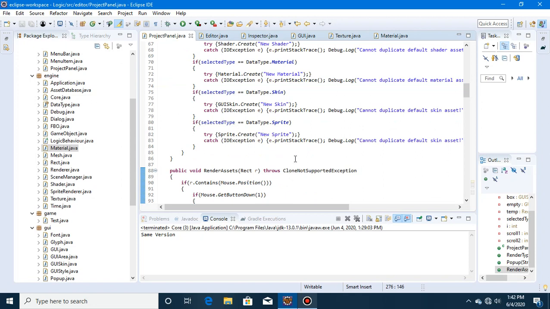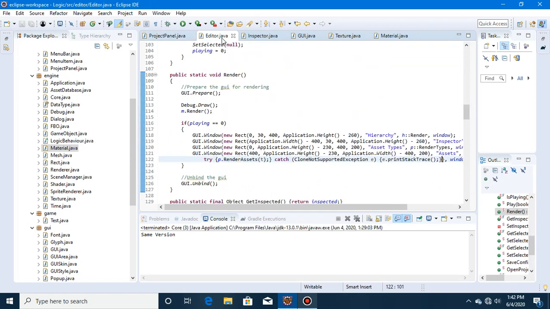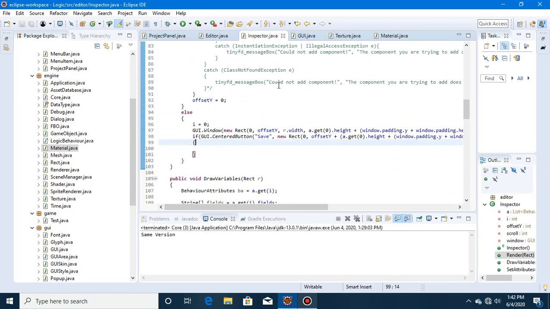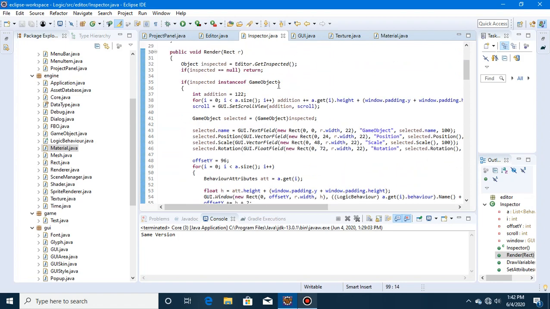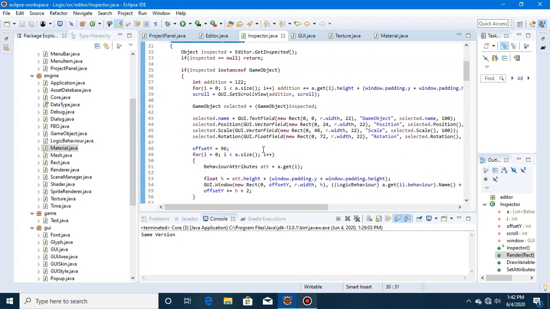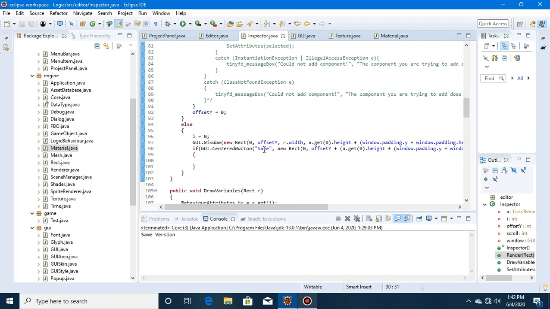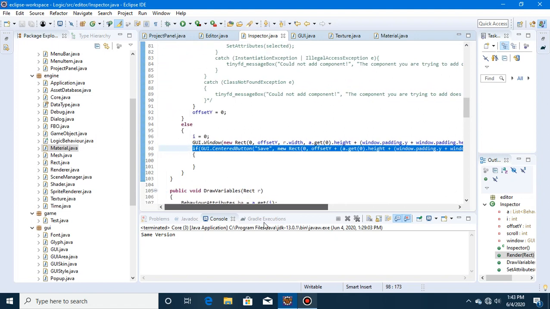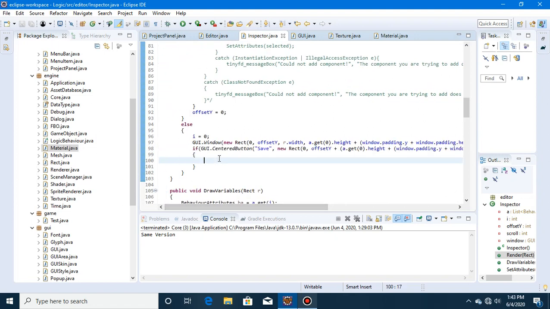Let's see here. The first thing is in the inspector, in the render method, down here, you'll notice that I've created a new button all the way at the end. It's just going to be viewed at all times whenever you're looking at an asset, not whenever you're looking at a game object.